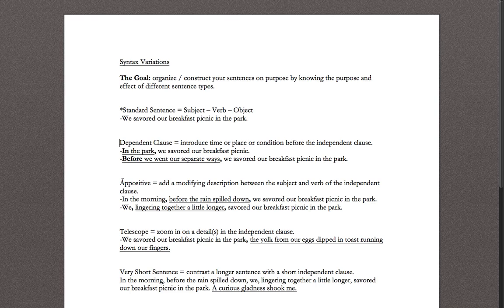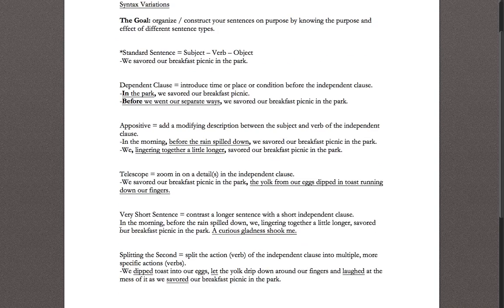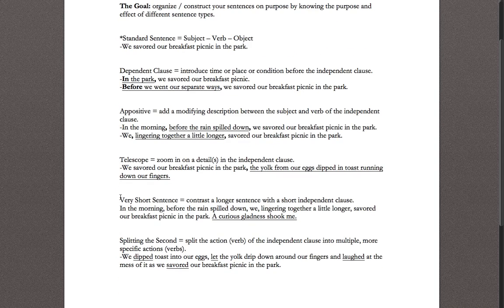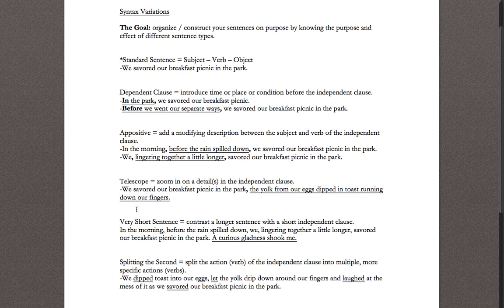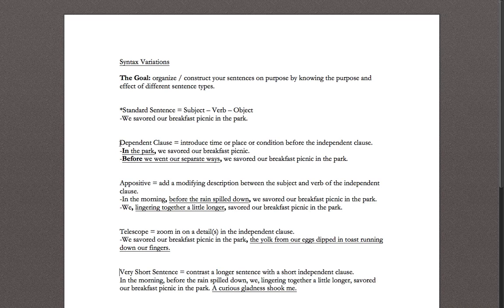So first, we want to look at the use of dependent clauses. We're going to look at something called appositive clauses. We're going to look at the skill that you read about in the Adios, Strunk, and White called telescope, and then the other two skills from Adios, Strunk, and White called very short sentence and splitting the second. But we're going to start first with ones you didn't read about and make sense of them.